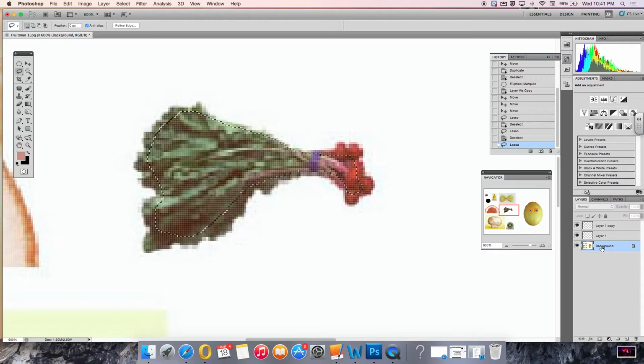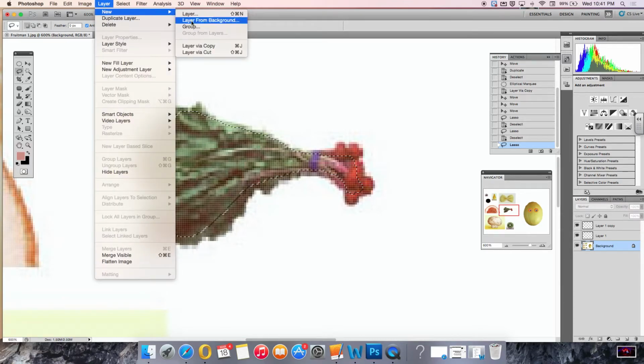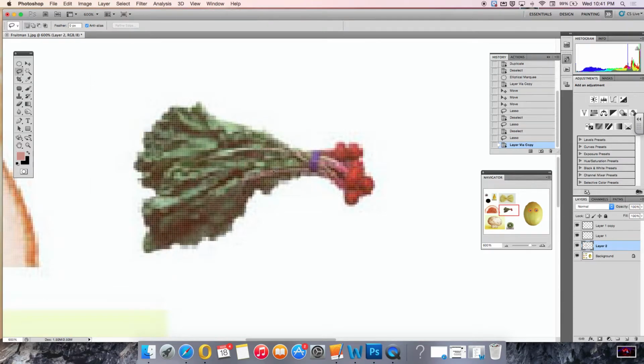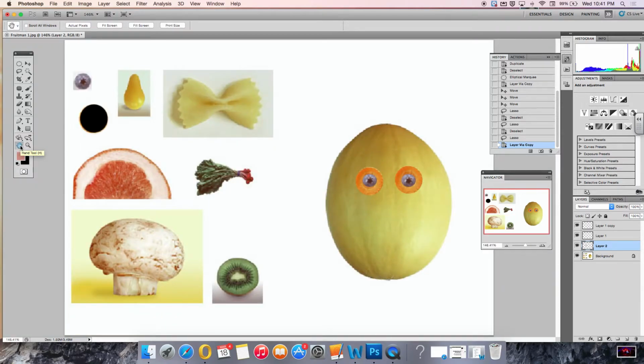because that's the layer with all the schmutz or the vegetables and fruit on it. So now I'm going to go to Layer, New, Layer via Copy. My marching ants go away. Double click the hand tool. Get that Move tool. And let's go ahead and move this on over to my eyes.